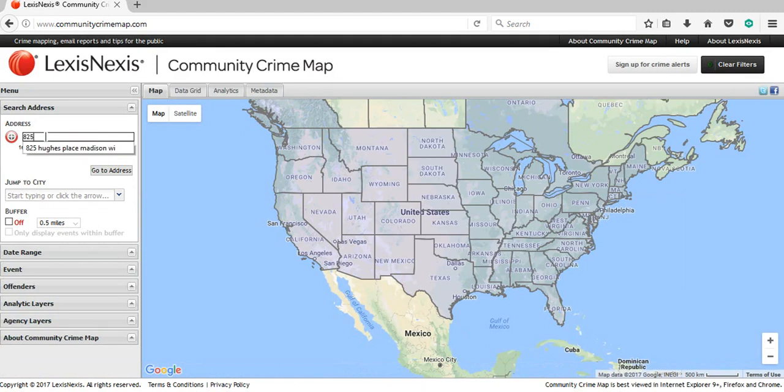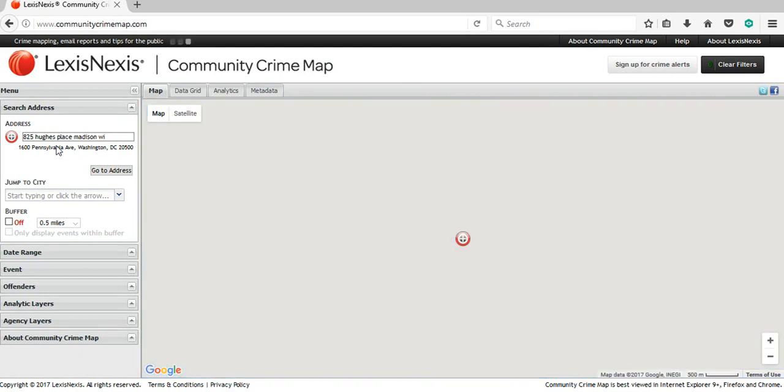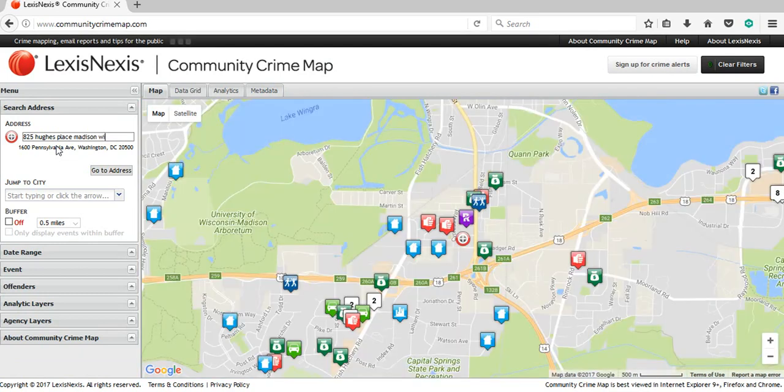I'm going to use 825 Hughes Place, which is the South District. Now remember to put Madison, Wisconsin in, because if you don't, you might end up somewhere else in the United States. So this little circle here is your destination. That's the address that you put in.